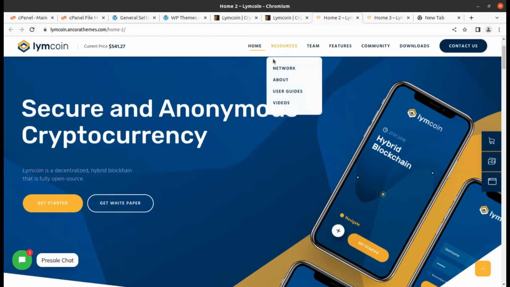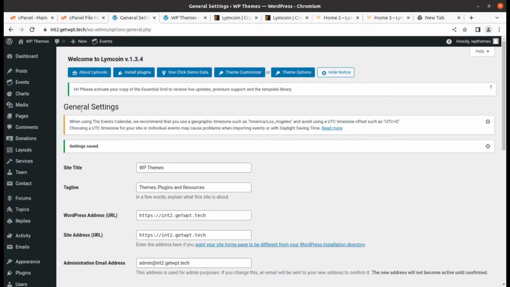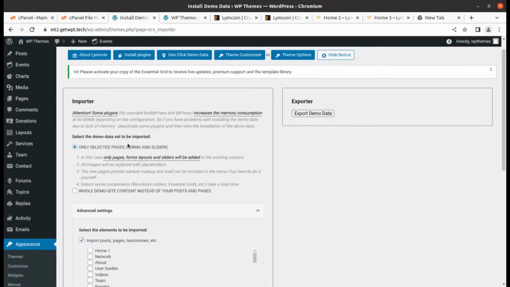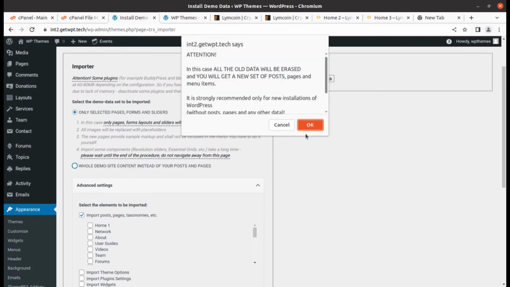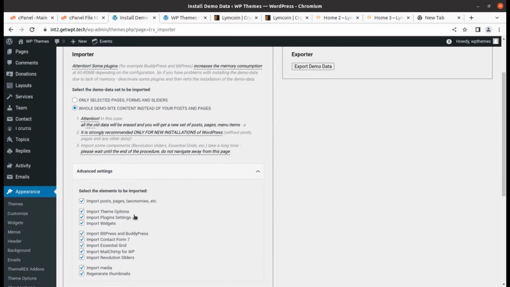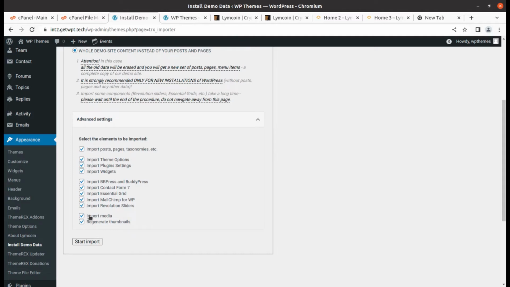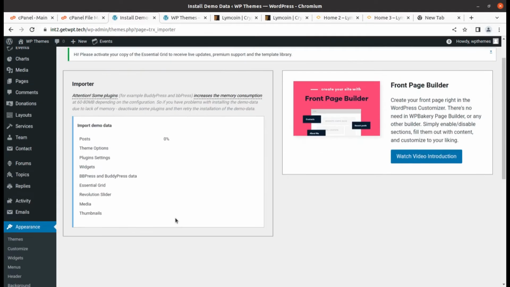So this may be our target website, and for this we need to import the demo content, and importing demo content is very simple with this theme. And we have one-click demo data option here, and we have 2 choices here. We can select pages, forums and sliders, and if it is a new installation, we can select the whole demo site, and after that we can even select what exactly we want to have at our website. But yes, this is the fresh installation, we need everything. So simply click on the start import, and the screen will tell you the rest of things what is going on, and it is very fast.